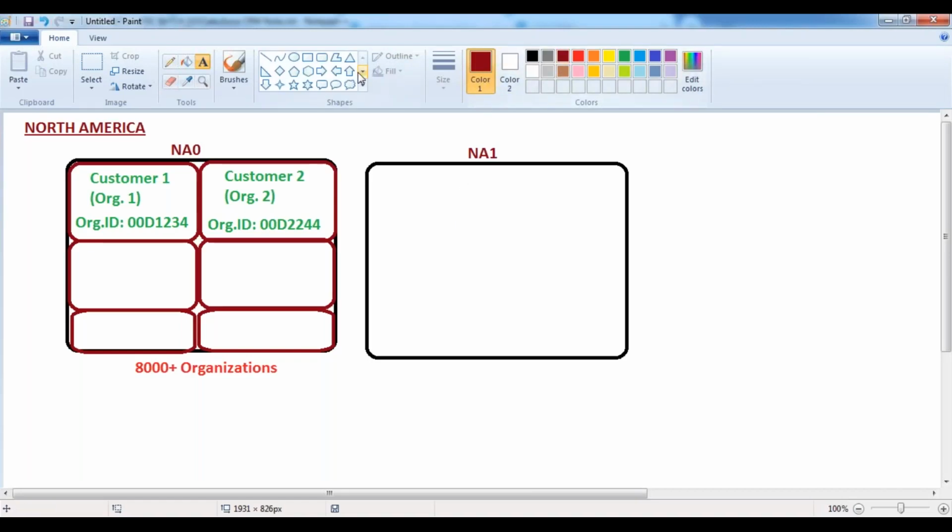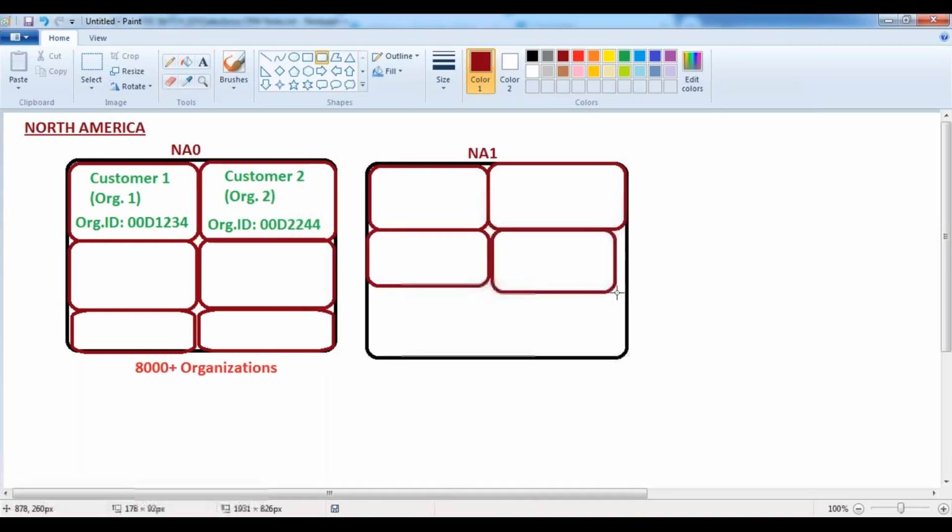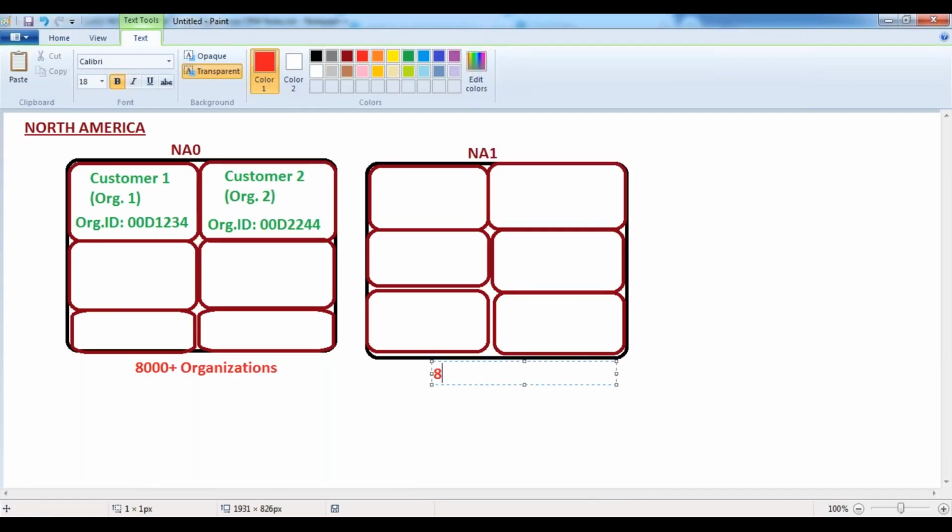From now onwards, for the people who show interest in using the Salesforce services, they allocate the memory space inside this server. Here also, for customer 1, some amount of memory; for customer 2, some amount of memory; for customer 3, some amount of memory; for customer 4, some amount of memory. Like that, the same story repeats here as well. So Salesforce keeps allocating the memory space for 8,000 organizations inside this NA1 server also.